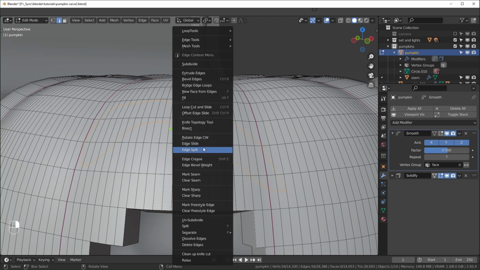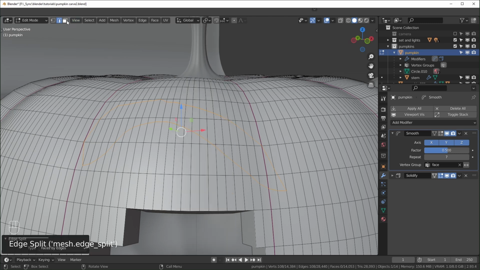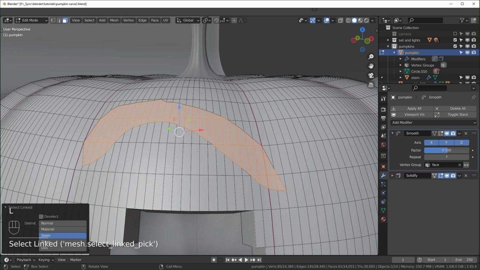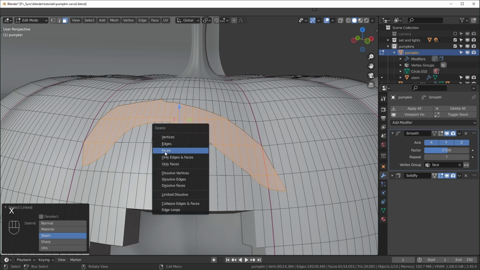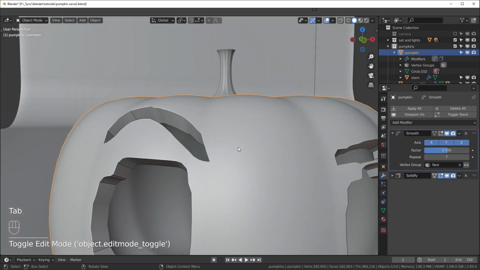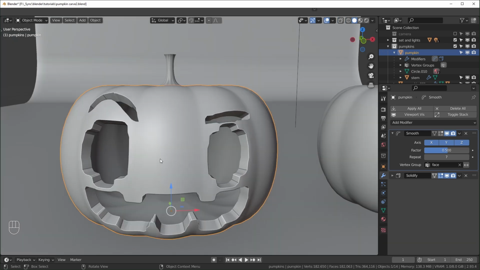I'll hit right click and edge split. And we'll see if we can select everything inside with L, and it looks like we can. So we'll hit X and delete the faces, and that's pretty much it. So the knife tool is also a pretty easy method, and it's actually really close to how you would carve a pumpkin in real life with a knife.